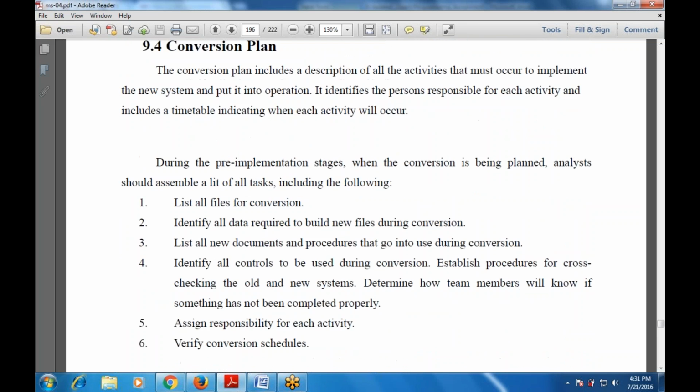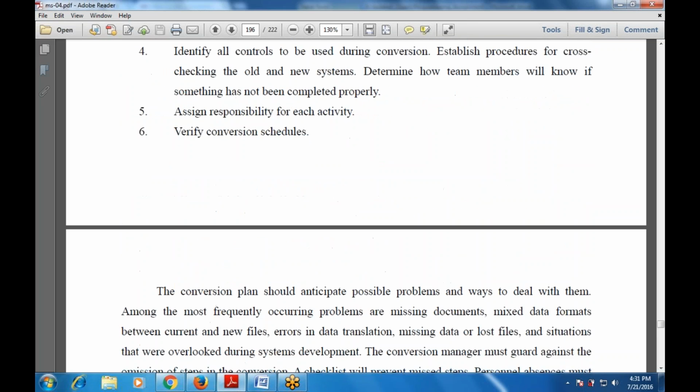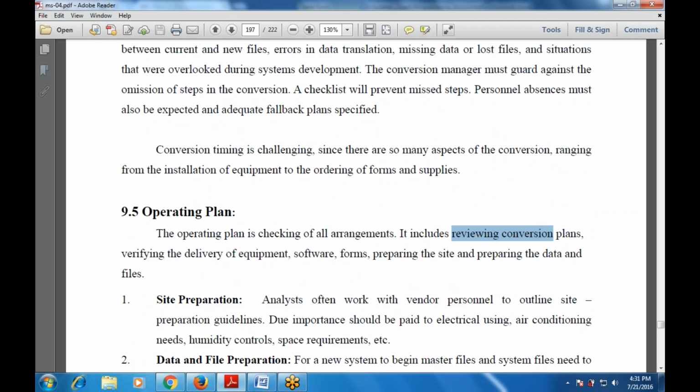First, we have discussed the conversion plan, that is, what the various conversion plans are. That is planning in the mind before converting. Next one is the operating plan. Operating means how it operates. That is, each and every arrangement before we can supply anything is known as the operating plan.